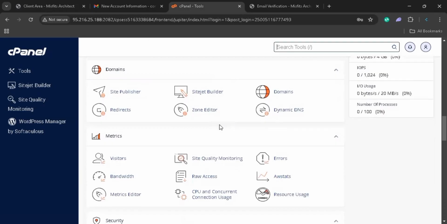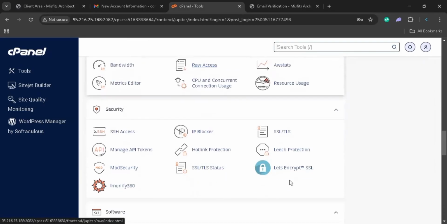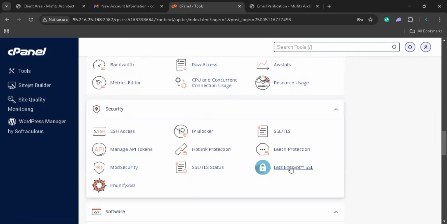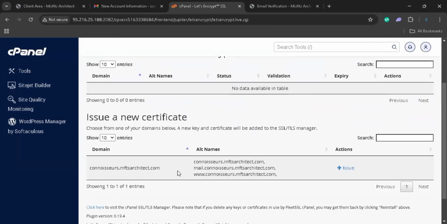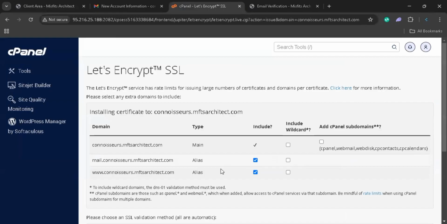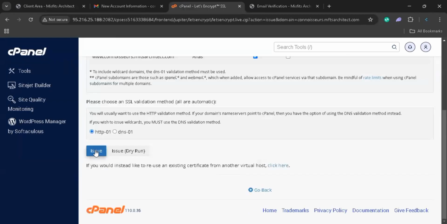Now the first thing we're going to do while we're on this cPanel, we are going to activate our SSL certificate. Okay, so you're going to scroll down all the way to Let's Encrypt SSL. Now what's the point of the SSL certificate? It helps to secure your website. If you guys notice, when you are checking your website, you have the HTTP and HTTPS. It makes it an HTTPS website, secure the website.